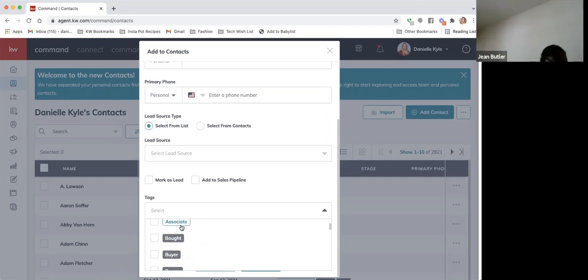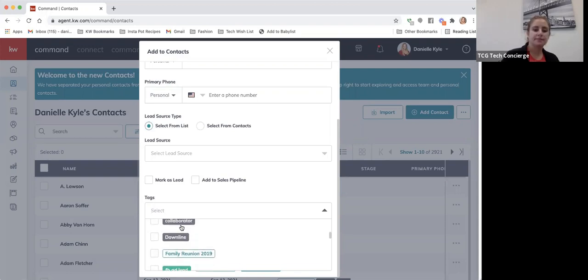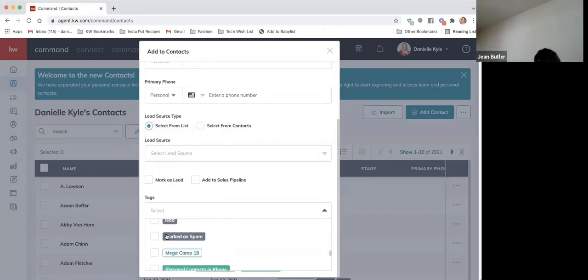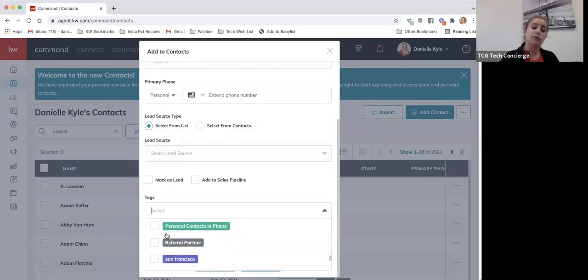So you want to use tags to group contacts for the purpose of sending them various marketing touches. There are already some tags in the system. All the ones in gray are already in here. All the ones in purple or another color are ones that I've created. You can create tags for whatever you want. The most common ones, like the ones already in the system: agent, allied resource, bot, buyer, collaborator, downline, KW agent, referral partner, seller, sold, sphere, talent, team.